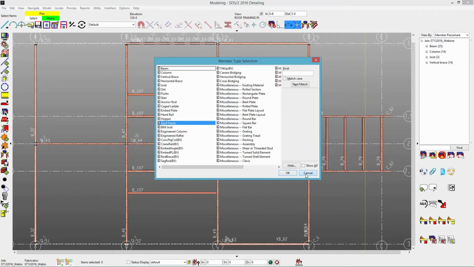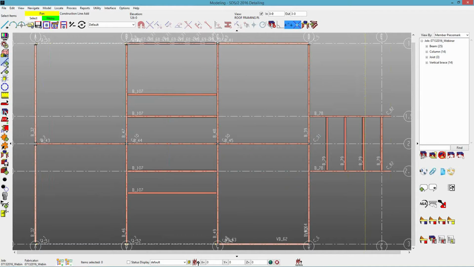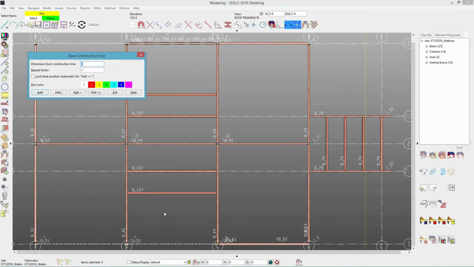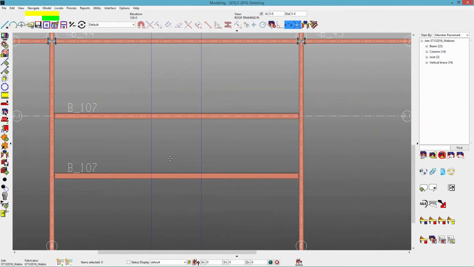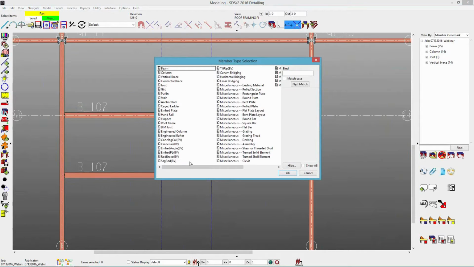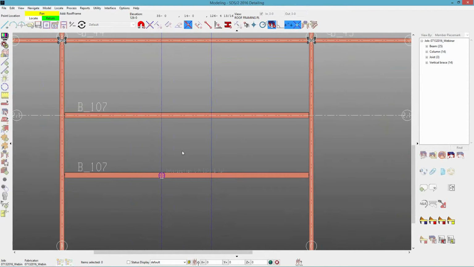Now, probably want to set up a few construction lines to make sure I get this input correctly here, so I'll go ahead and do that first. And I'm just going to offset a construction line here from my grid B. I'm going to actually go 10 feet to the right and then another 5 feet here for reference. And again, to add that custom member, it's F2 on my keyboard for the member add prompt and roof frame.